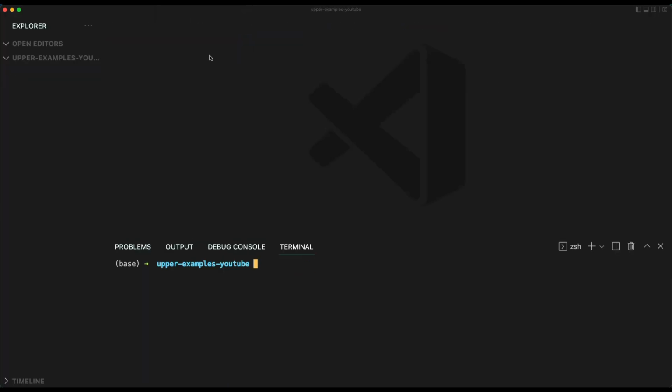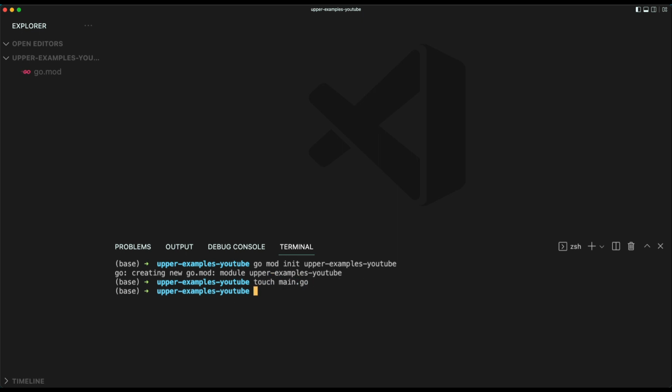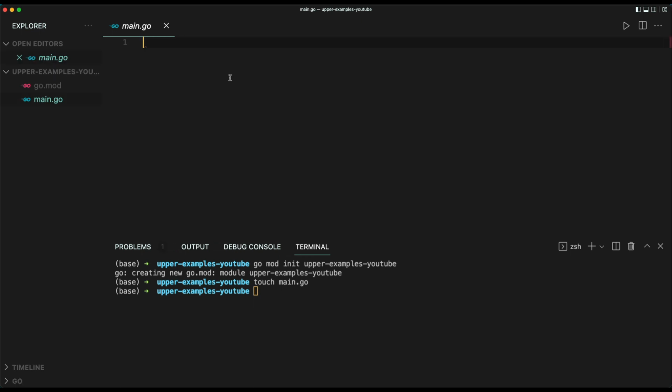I'll switch to an empty directory here. This one is empty, and I'll go mod init. I'll just write upper-example-youtube, something like this, right? So it will create a go.mod for us. And I can go ahead and do touch main.go. That gives us the main file, and we can create a main function inside with a hello world.